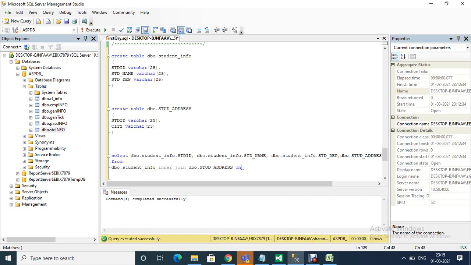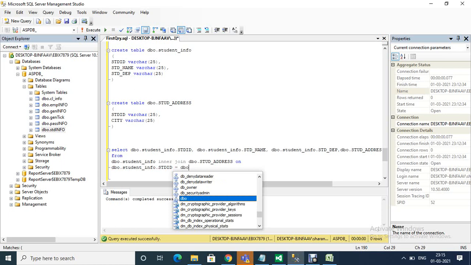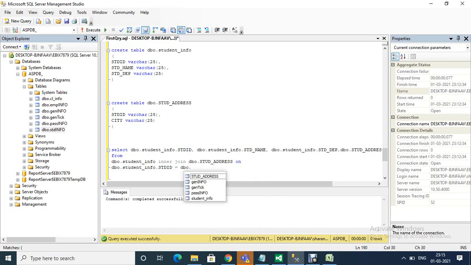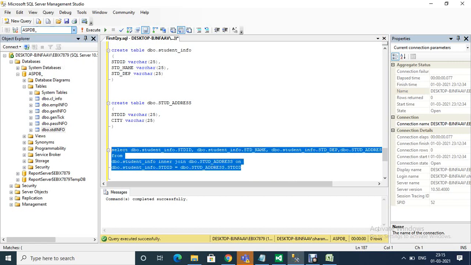Now what I'm giving is on this one: dbo.student_info.student_id is equal to dbo.address.student_id. Okay, select it, execute it. So what happened now?